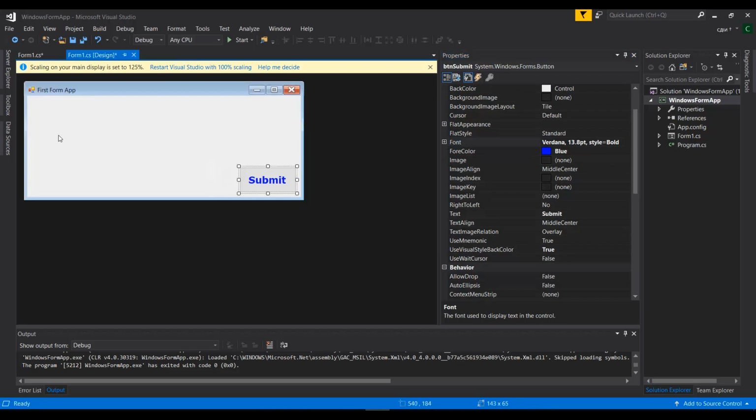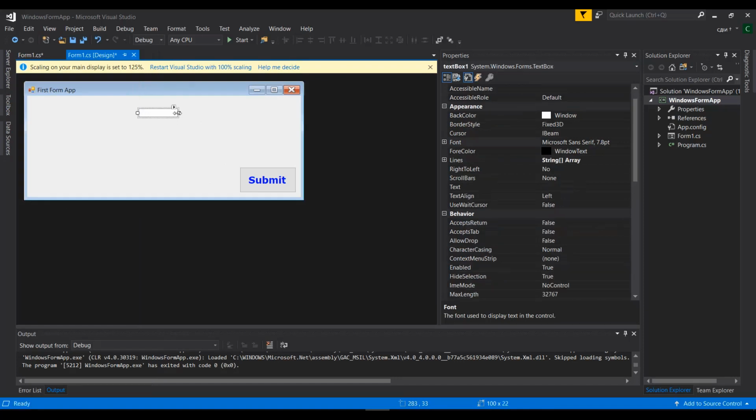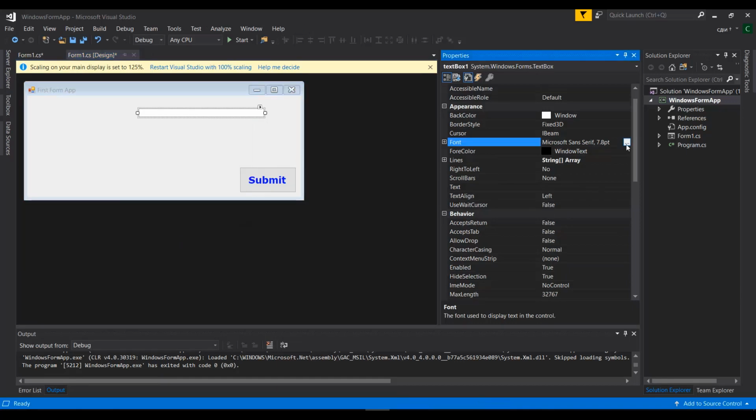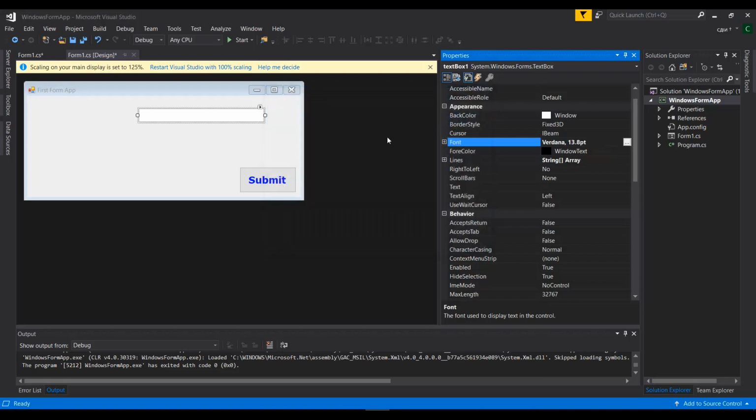Very good. Now I'm gonna go into the toolbox and drag and drop a text box. A text box is a field that you offer your user to fill in for specific data. The data that is going to be entered in here will be obviously string, but you can ask the user to enter any kind of data. So I'm gonna go into the Verdana again, go into the 14, maybe not make it bold, yeah, and we can leave it there.